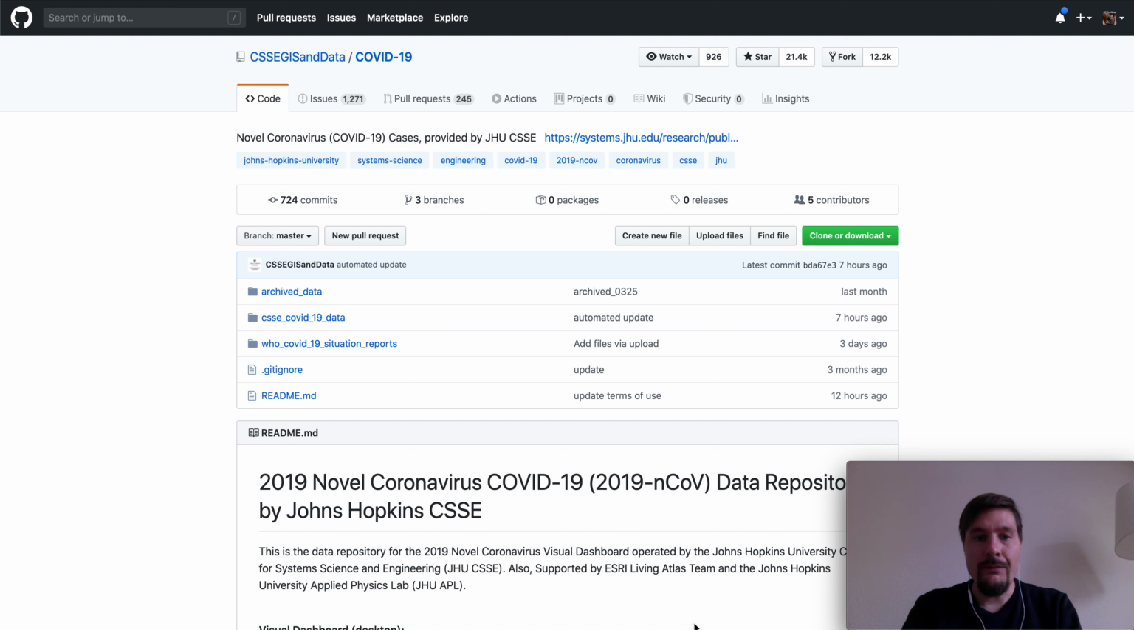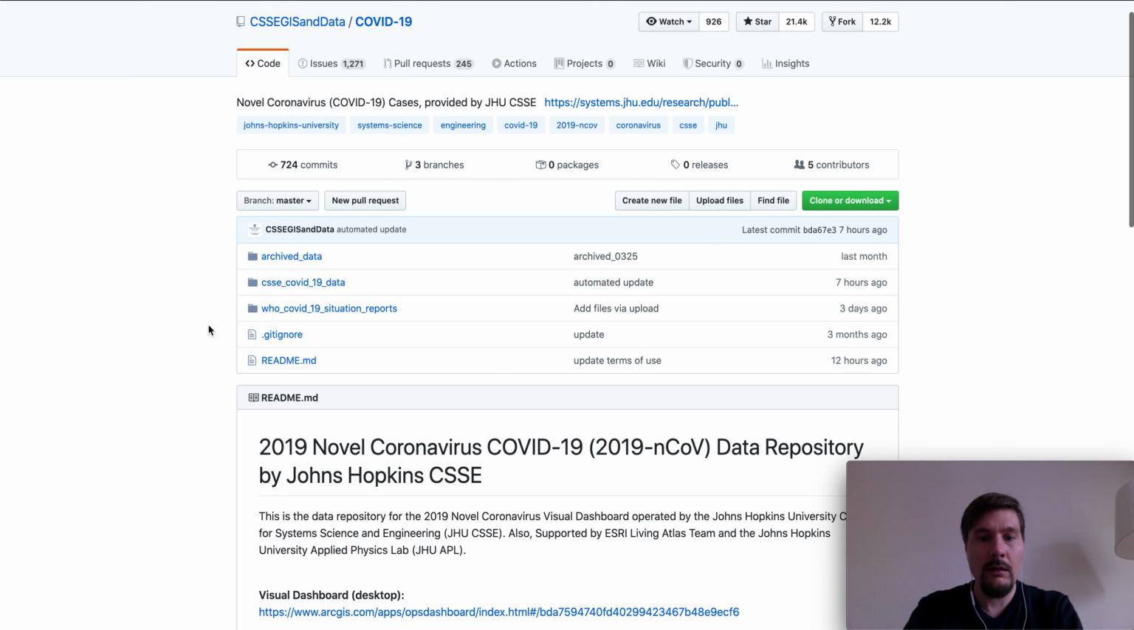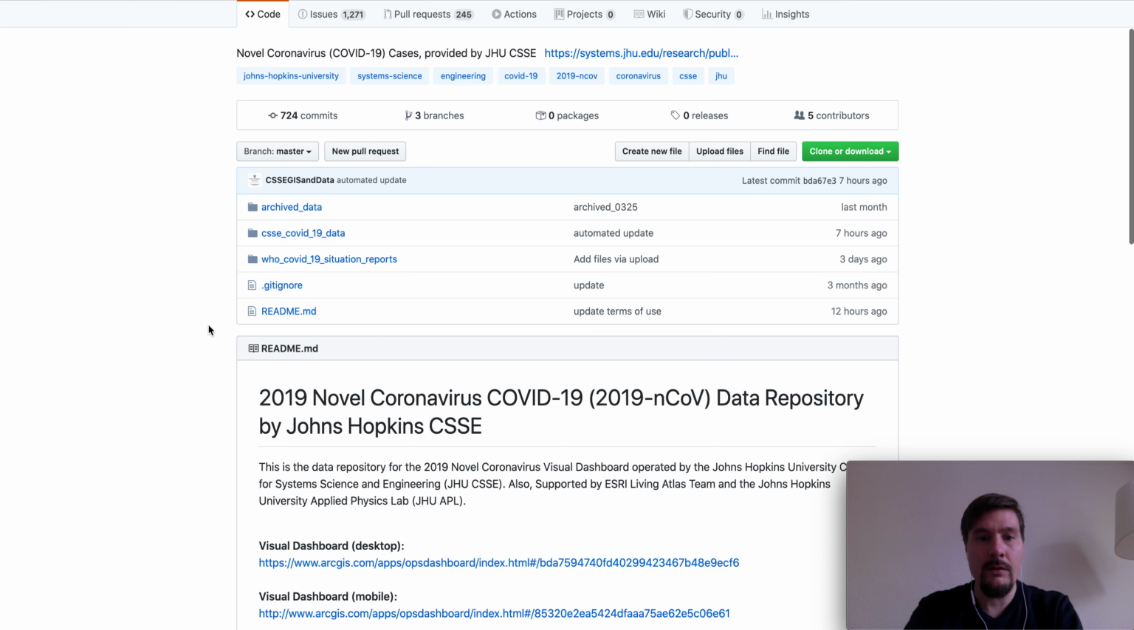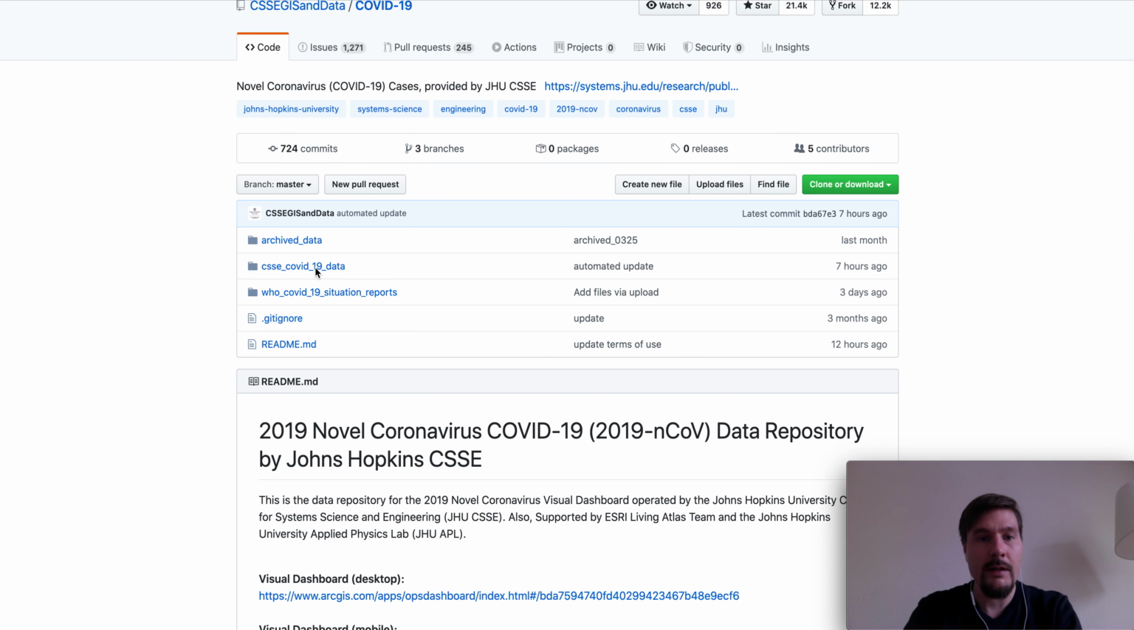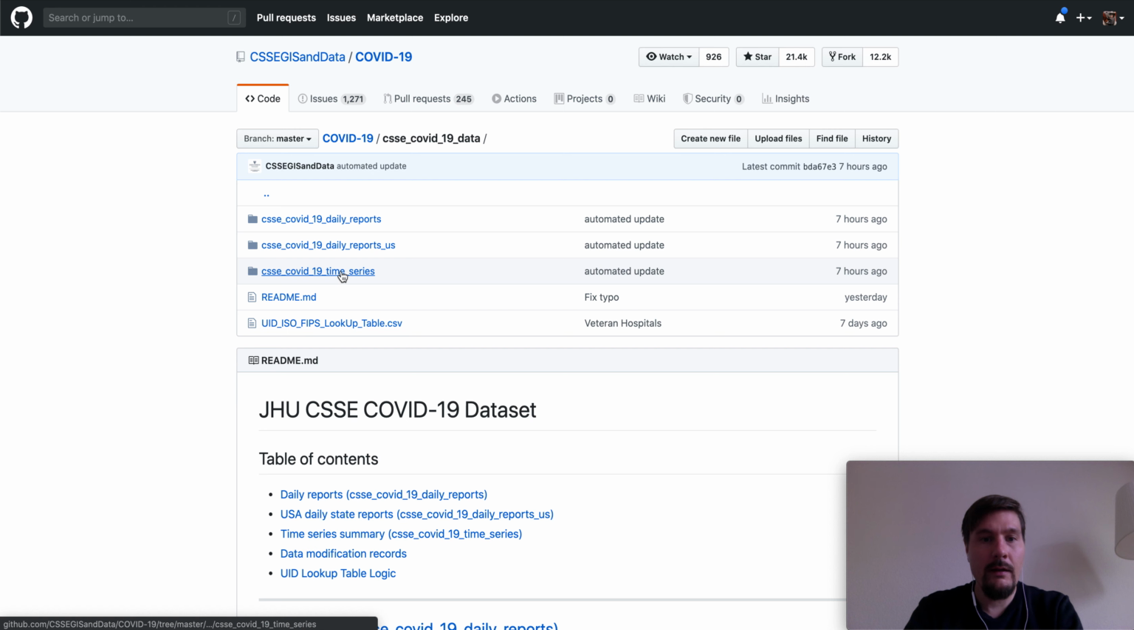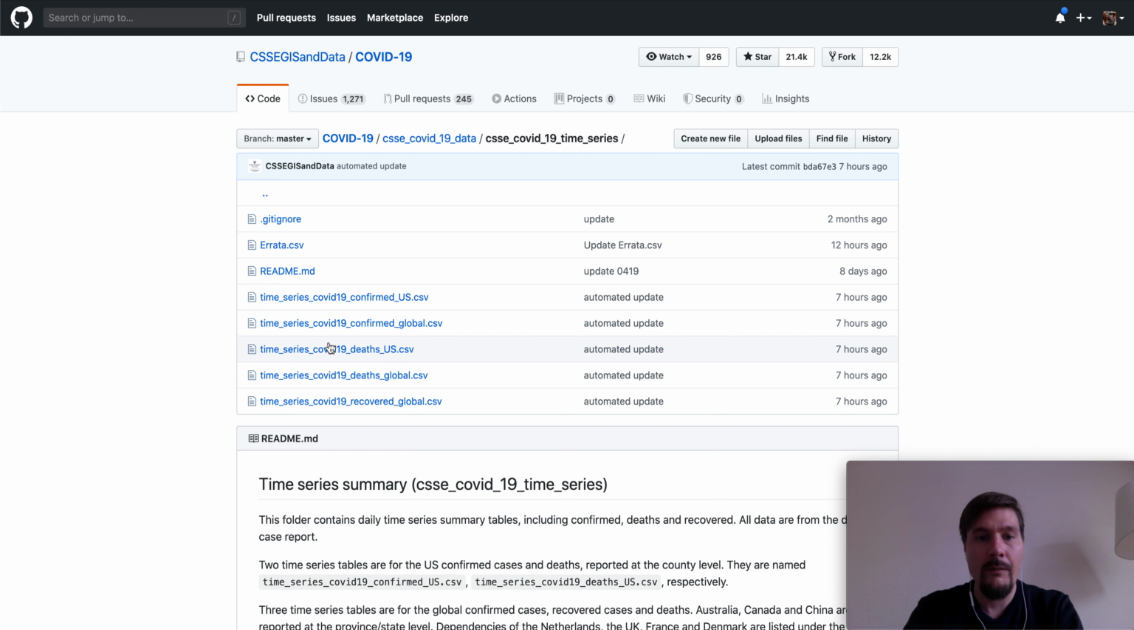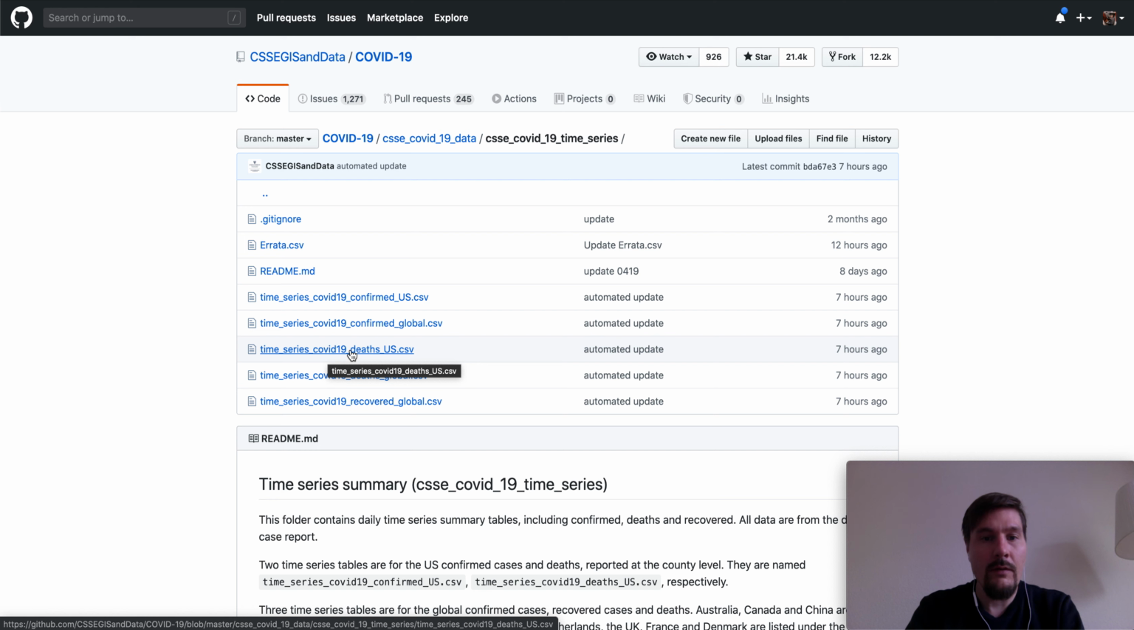So let's get to it. The data is available here in GitHub, and they release it on a daily basis. So we're going to use the most current data. So the data can be found from this COVID-19 data folder, and let's open that. And then we have the time series datasets available here, and this document has the number of deaths in the US. So we are going to open that.